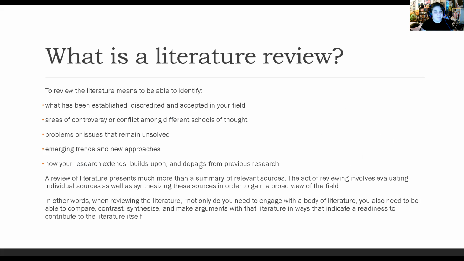So basically, almost all literature reviews are going to ask you the questions that I've put up there that you can see. What has been established, discredited, and accepted in your field about this particular topic? Perhaps some areas of controversy or conflict, problems or issues. The review process of a literature review is, again, not only to create a summary of these relevant sources, but to evaluate that.